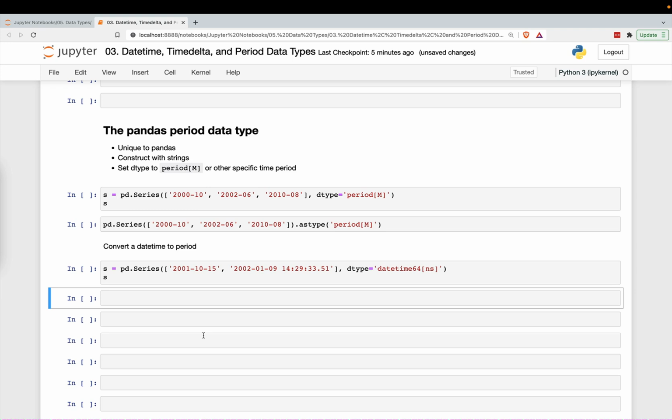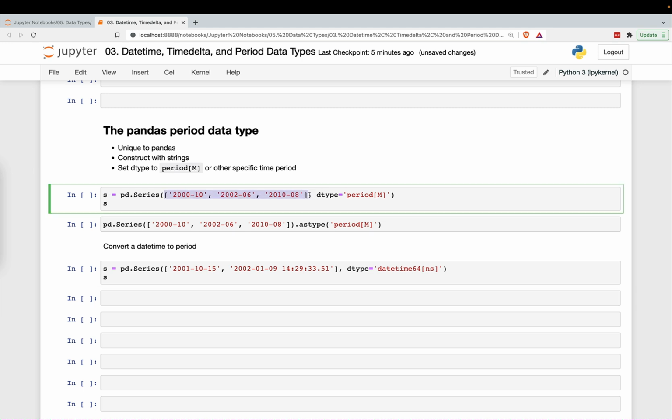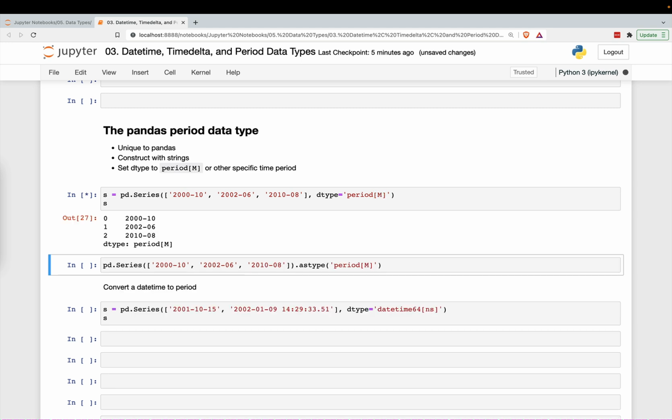We're now going to cover the pandas period data type. So this is a data type unique to pandas. You can construct it with strings passed to the series constructor. And then you set dtype equal to period, and then again brackets, and then the time period that you would like it to be. So here we go. This is just one way of converting it.